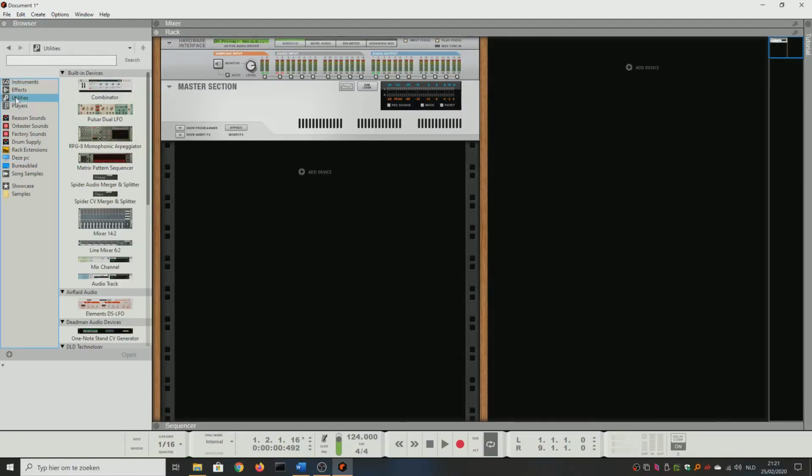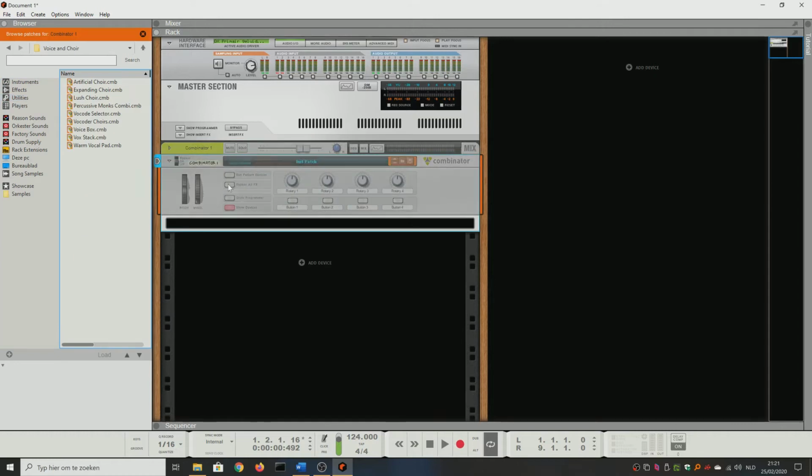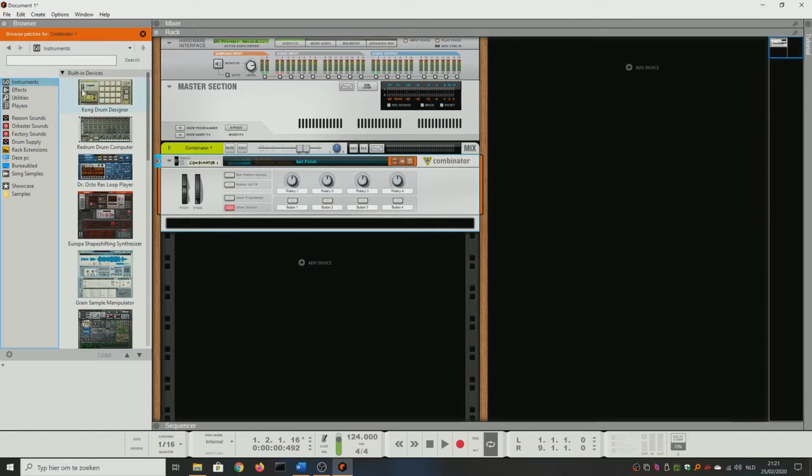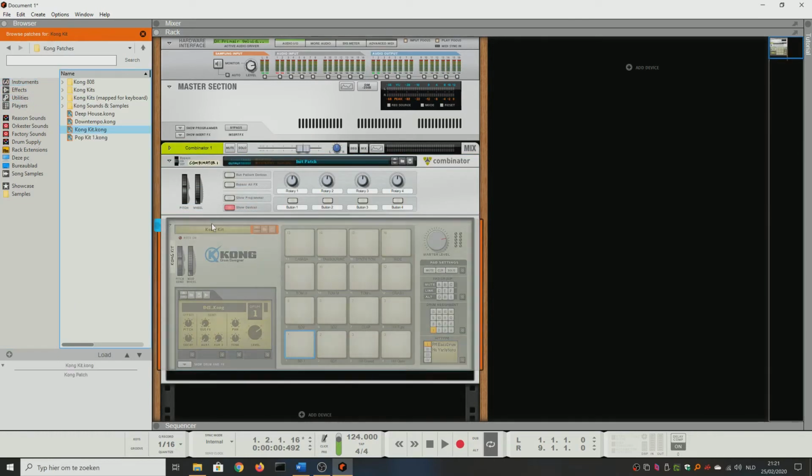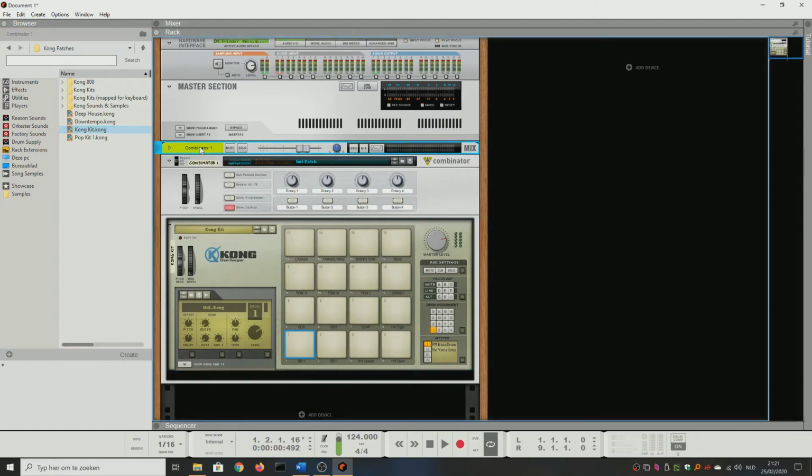Go to Instruments in the left upper corner and drag in a combinator in your rack. In that combinator, we'll drag in a Kong. This will be the source of our drums. You can choose a kit or import your own sounds.